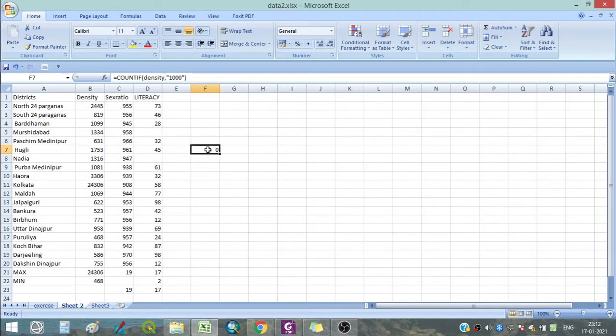So why is it giving me 0? Because there is none of the districts here have a density of 1000. And what I have to do is again double click on it, click here before 1000. And if I want to know the number of districts having greater than 1000 density, I write density and then greater than, I give the symbol, and then click enter. So there are 9 districts which have a density of population greater than 1000.